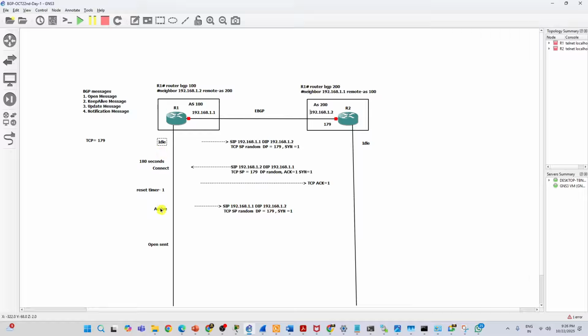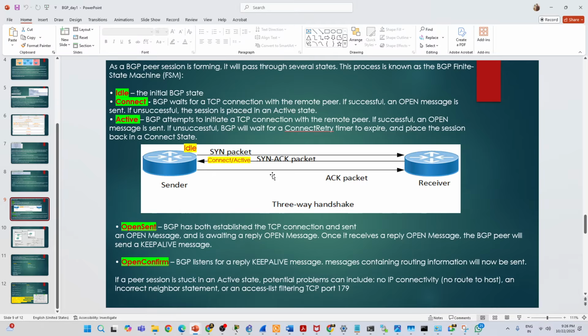it will move to Active. So it will reset the timer and move to Active. Within the 180 seconds, again if it is not received, it will again reset the timer and move to Connect. It will jump from Active to Connect, Connect to Active, about to establish a TCP connection. Is it clear, everyone? See the topology, see the image here. Okay, it is like that.